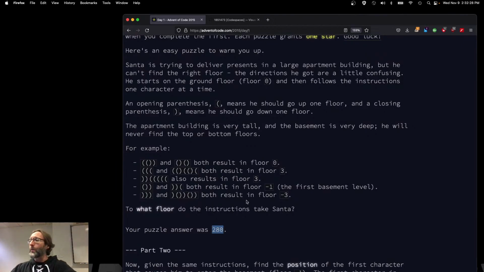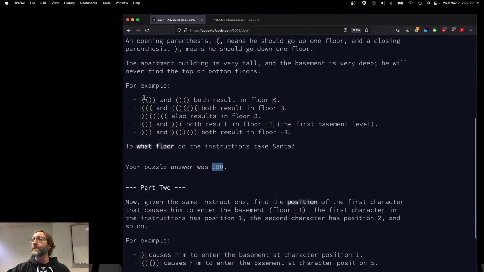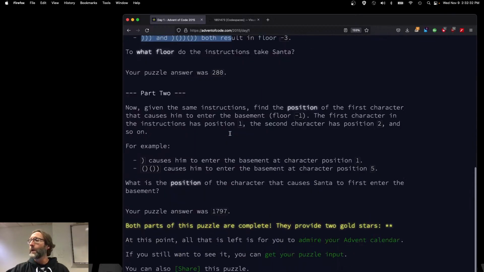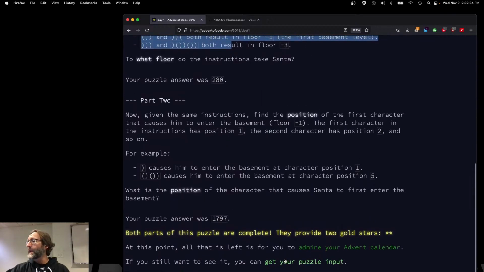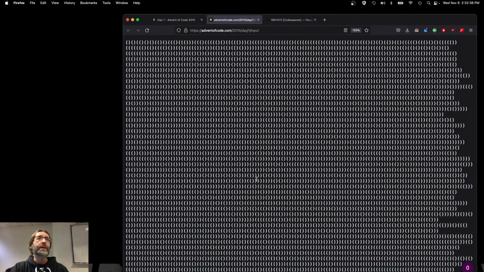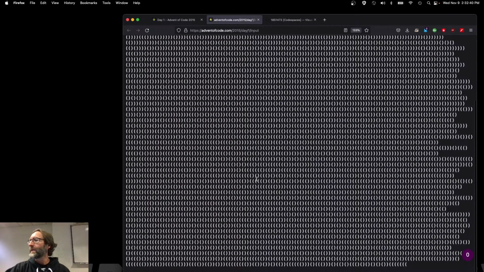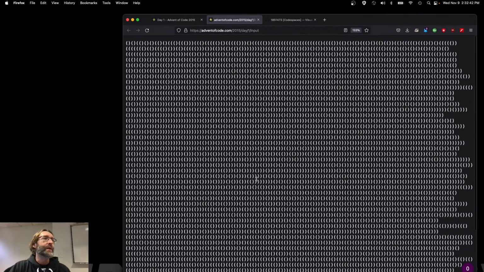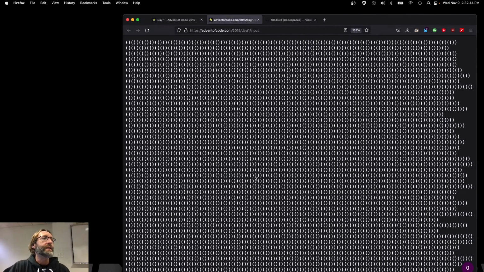And so let's take a look at what it actually looks like. Right? We've got a whole bunch of test cases here if we really want them. But let's go ahead and get the puzzle input here, over here. There we go. So there's my puzzle input. Right? It's not that large, right? But you're definitely not doing this by hand.